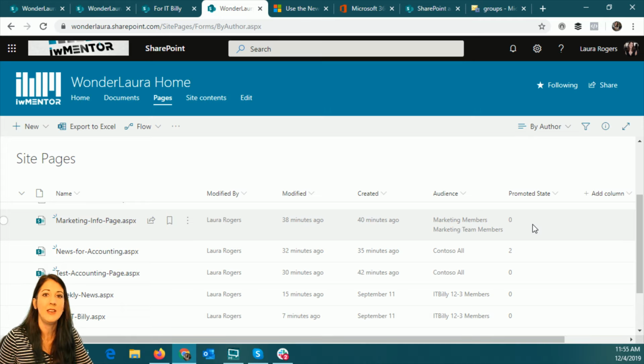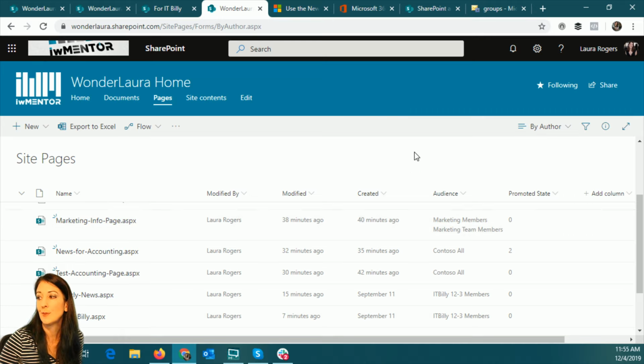Even like 10 years ago when I was just starting to do SharePoint and I was also an AD admin and Exchange admin, I was taking everything that used to be a distribution list and making them all email enabled security groups, because you can just do so much more with them.